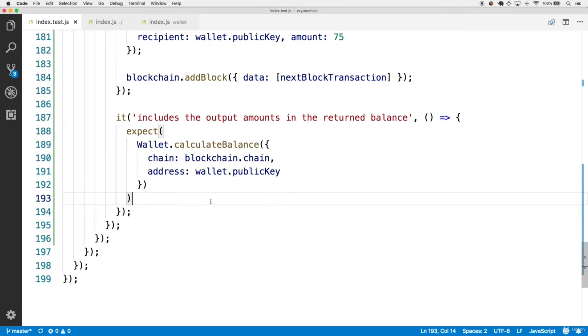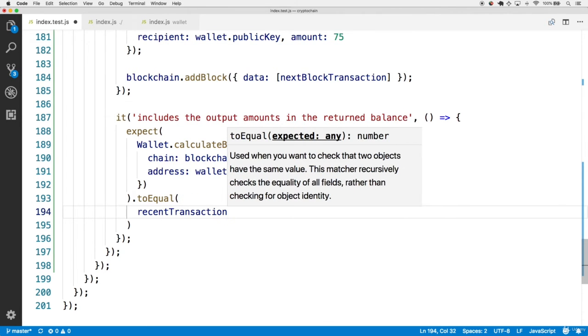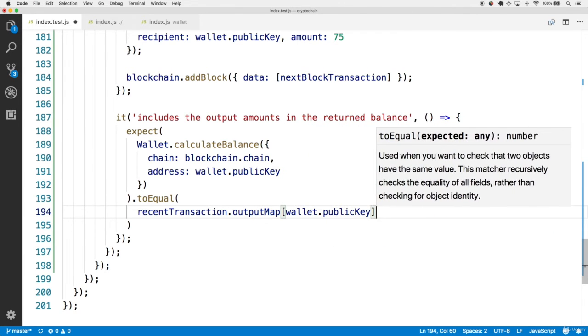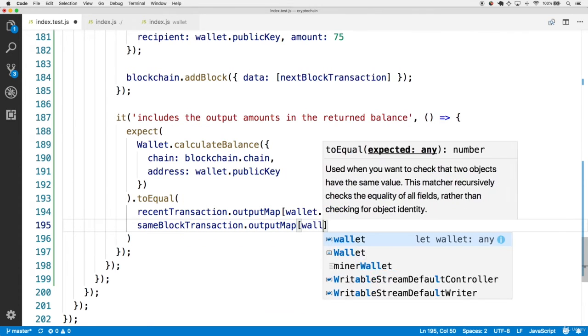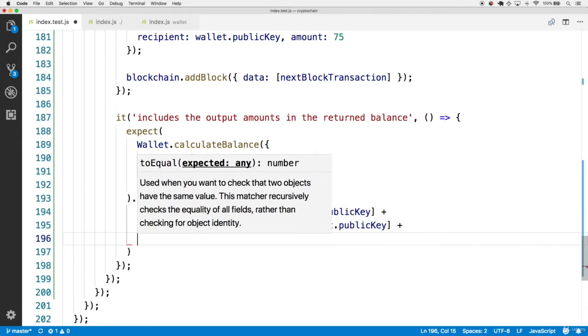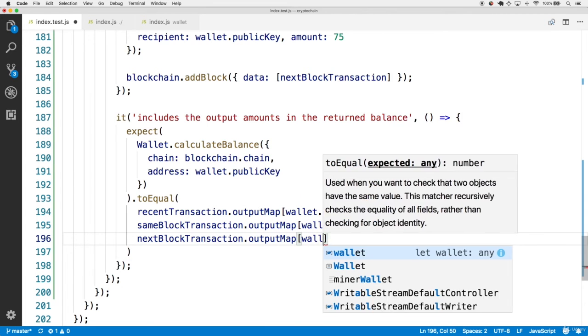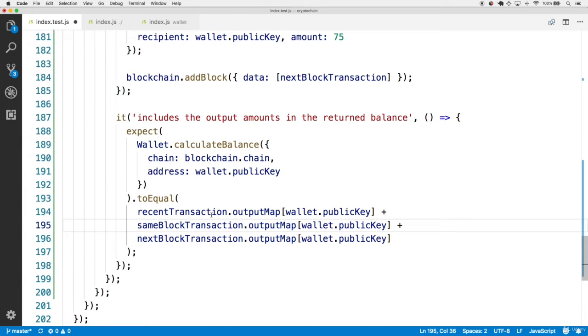All right. And then this should be equal to adding up all the transaction outputMap values for this wallet publicKey from above. So that starts first with the recent transaction. We'll go into the outputMap and then look at the value for the wallet.publicKey. We're going to do the same thing for the same block transaction. We'll go to the outputMap and then access the value for the wallet.publicKey. Finally, we need to add the value for the next block transaction, going into the outputMap and then accessing wallet.publicKey. So the overall balance for this wallet should be the addition of all of its receiving values in all of these transactions. All right, nice.